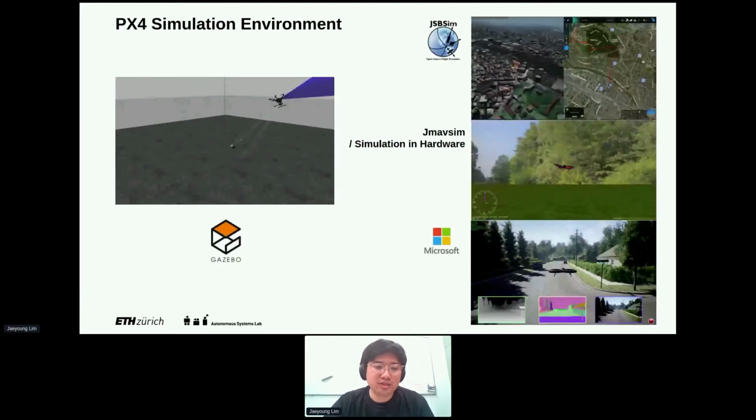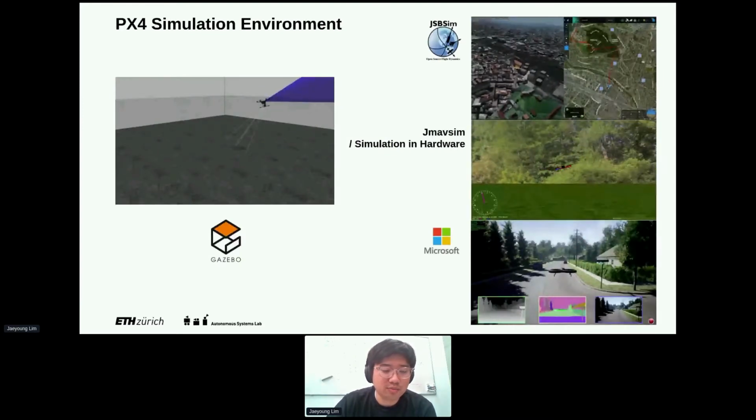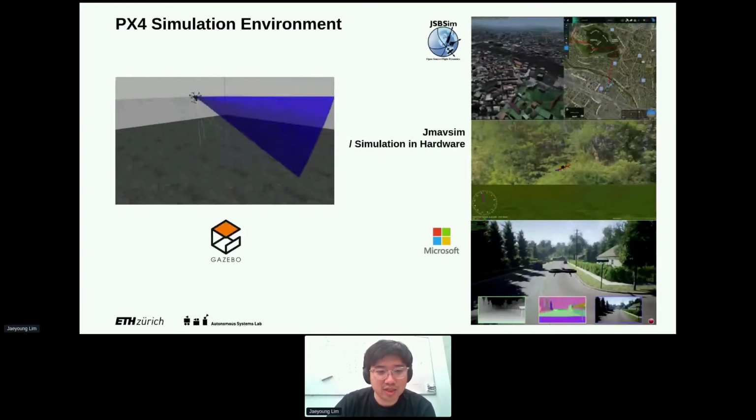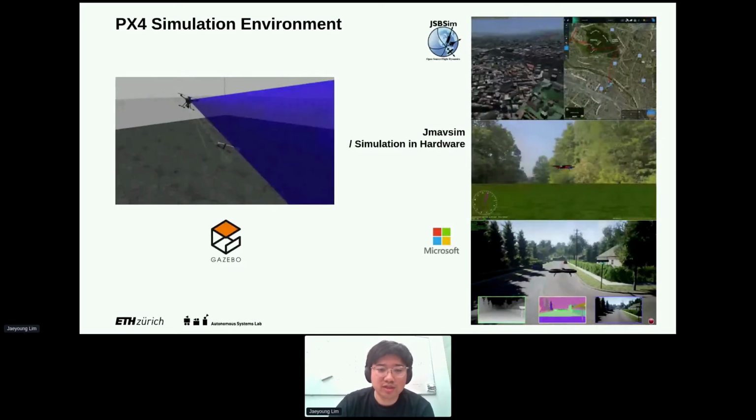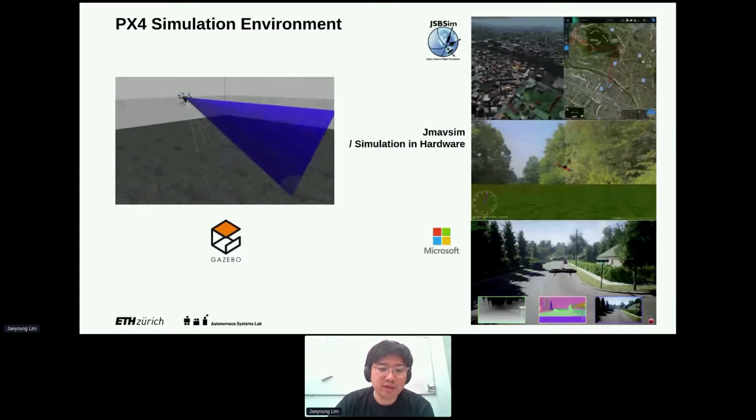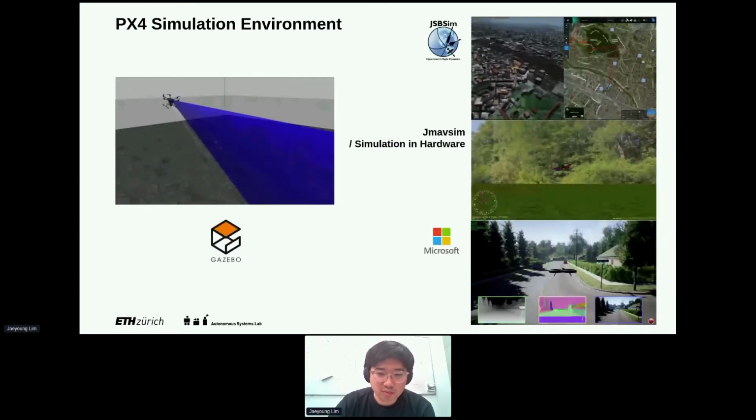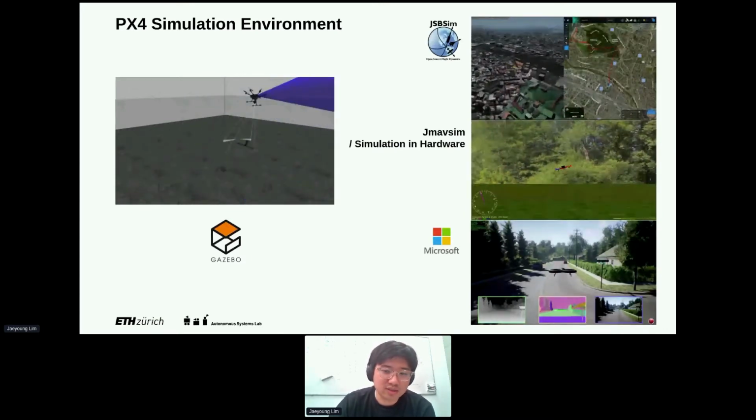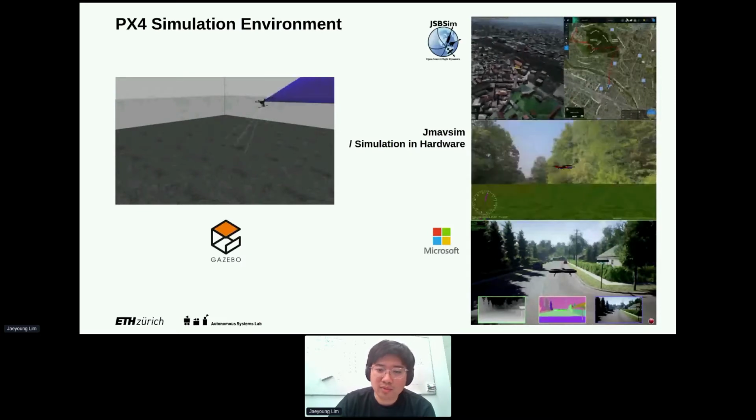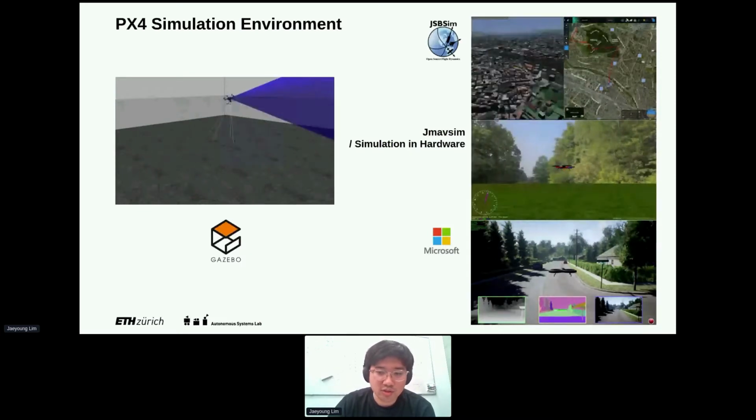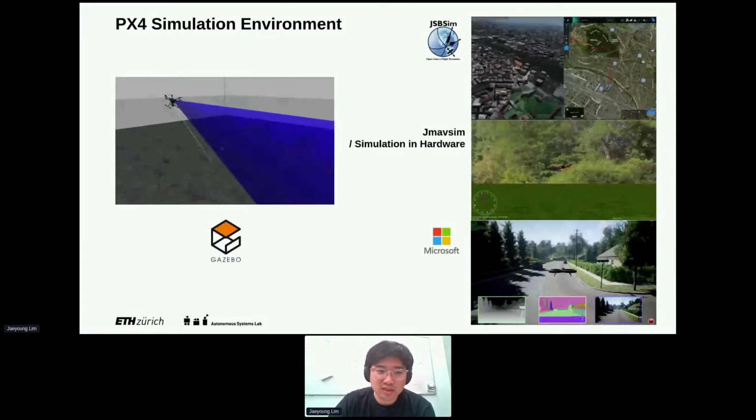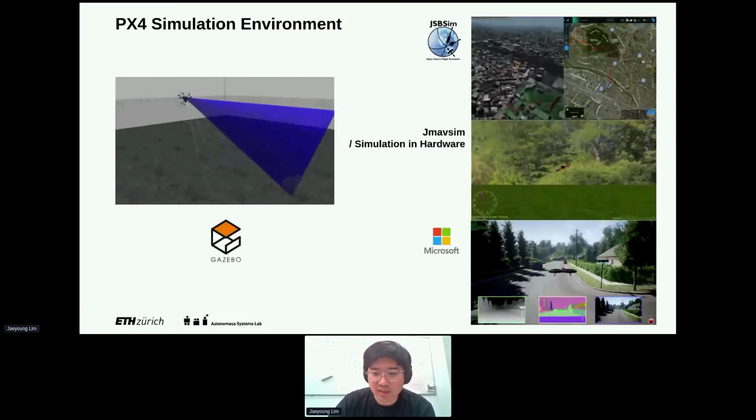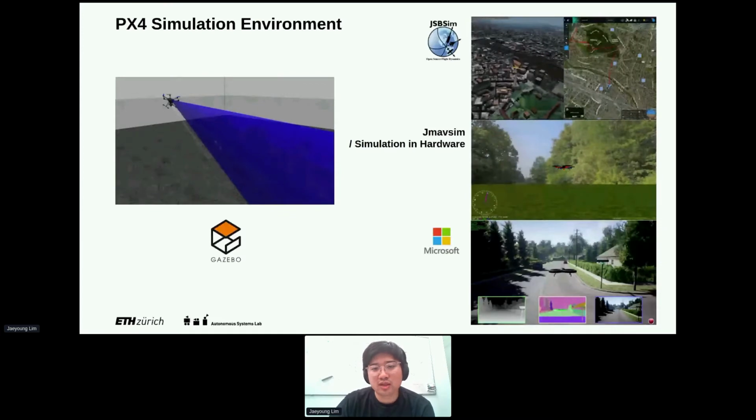The PX4 simulation environment supports various different simulators, Gazebo being the most standard and widely used simulator developed by OSRF, but also one of the popular simulators is JMAVSim, also supporting simulation in hardware use cases, which is popular because it's very simple and very lightweight to run.